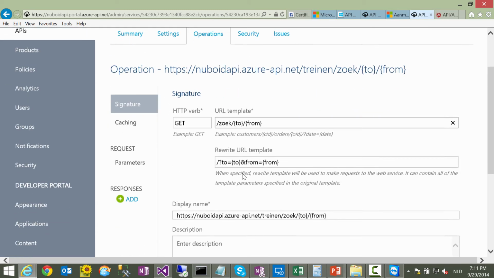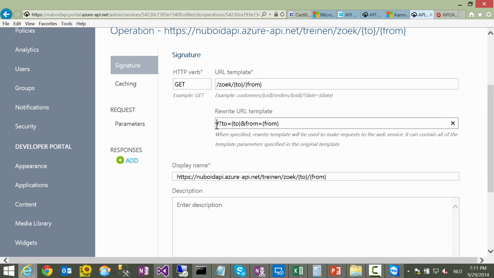So I have one operation, and that operation is coupled to ?to=...&from=... And you see the parentheses or accolades, how do you call it in English? Well, this is the syntax of the REST API from iRail. So you have to say iRail, and so on, /to, and then give in a city name, and from, give another city name.